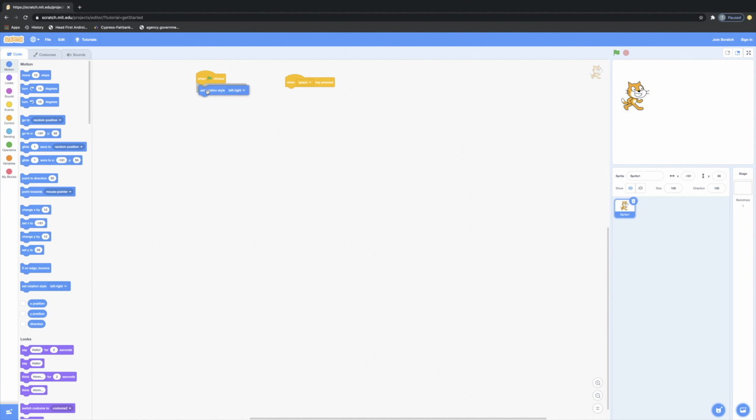Next, you have the set rotation style. You have 3 options for set rotation style. If you choose left, right, that simply means that no matter how many turn commands you apply, it can only face left or right. So if the direction is any number between 0 and 180, it's going to face the right. Whereas if it's anywhere between negative 0 and negative 180, it'll be facing the left. So anywhere on this side is facing right. Anywhere on this side is facing left. So there are only 2 options when you say left, right.